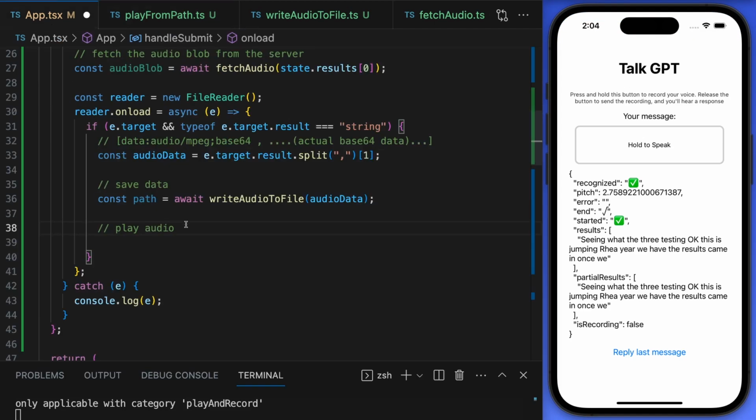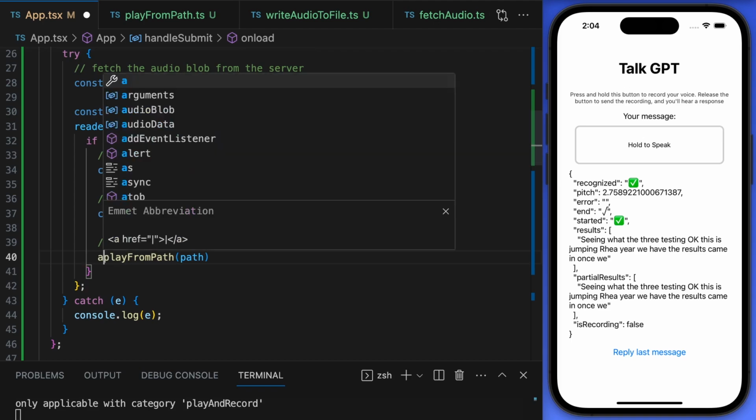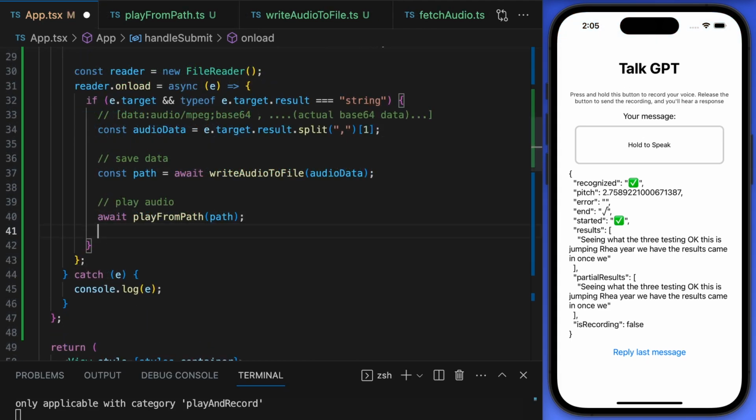Let's go back here and just call this function by saying playFromPath, passing the path, and let's await for this. All right, and finally, guys, we want to actually just destroy the recognizer because at this point we have sent that message to ChatGPT, ChatGPT has responded, and we don't want to have that information again. So we can call this destroyRecognizer. And this is going to basically reset everything here.